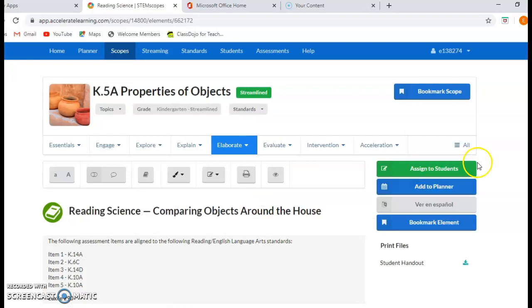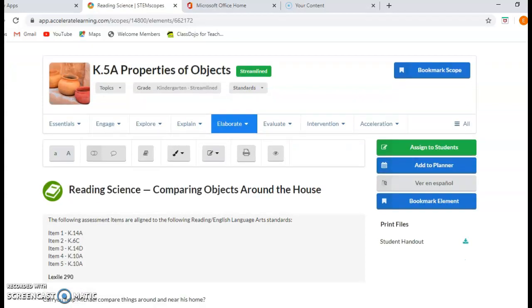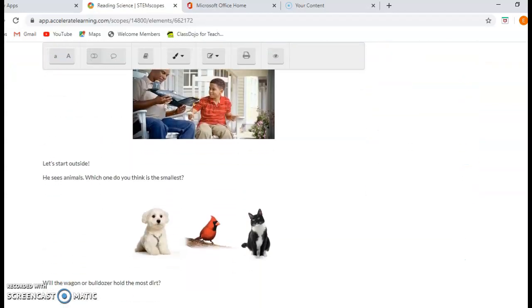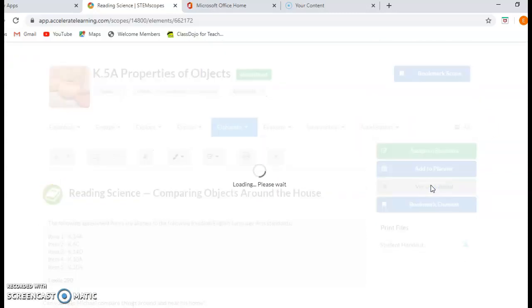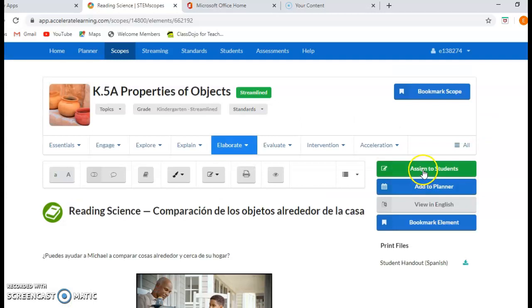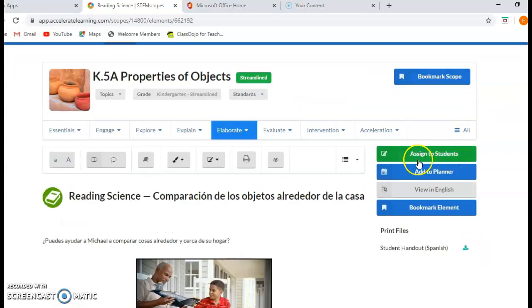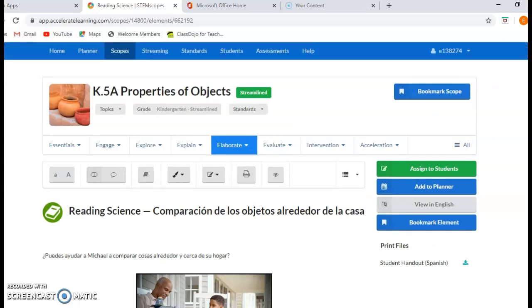Okay, so here is reading science, comparing objects around the house. Okay, let's look at it in Spanish. Okay, and again, you can assign this to students to do, and it will pop up in their Stemscopes as an assignment to do. But before you can do that, though, you have to create your classrooms or your sections.